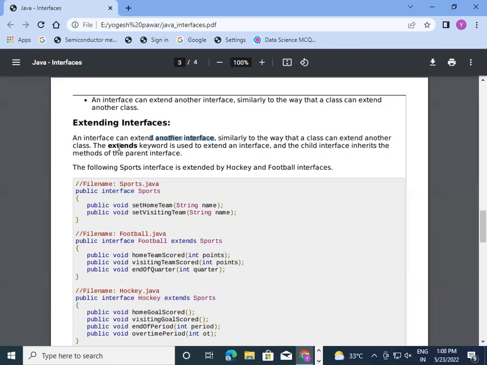One interface can extend another interface, similar to the way that a class can extend another class. Just like a class behaves, an interface behaves the same way. But whenever a class wants the methods of an interface, I have to use the keyword implements. The extends keyword is used to extend an interface, and the child interface inherits the methods of the parent interface.